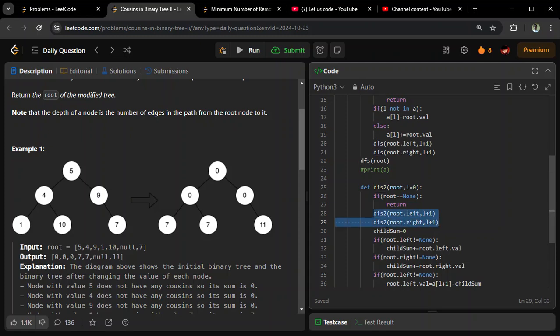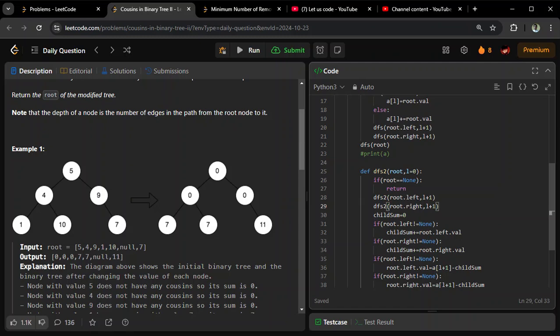So what do I have to do? Remember, whenever I'm at the parent, I know what the child nodes are going to be. I can access them, so I will use that logic here. Once the DFS is done, that is, once I go to the child nodes, do whatever processing is needed and come back, I will declare a child sum value and initialize it with 0.